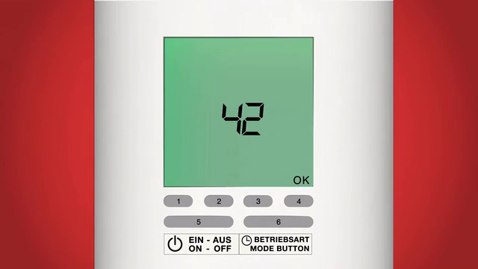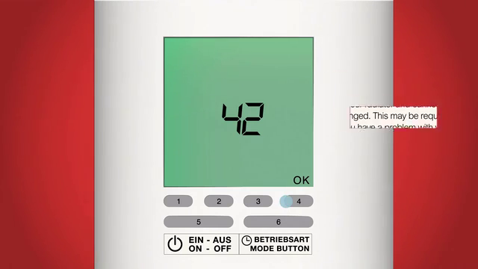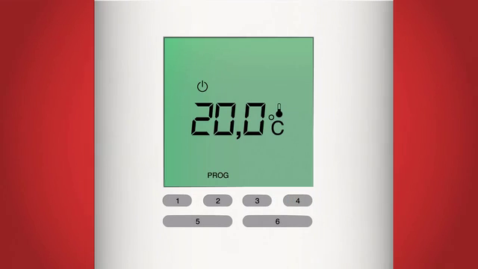Finally, you should now see the number 42 in the middle of the screen. The numbers and the plus and minus are no longer visible. This is the product number for your Aeroflow radiator. It is unlikely you will need this. However, if you ever have any problems with your radiator, we may ask you for this number to help us identify your product. We can only press OK here, button 4, and this will take us back to the standby screen. Remember, the screen with a little circle with a line through the top.